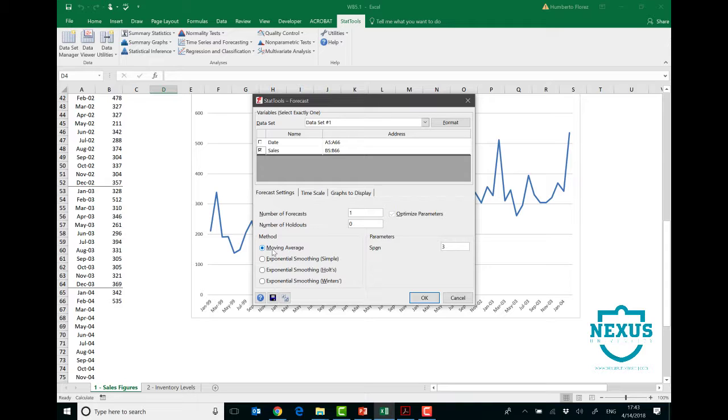We can then choose the different methods here between moving averages and exponential smoothing. So if we select moving average, we can use a number of periods. So this is the 3-period moving average. We can do 4, we can do 3, we can do 1. If we use 1, it will be the naive forecast.